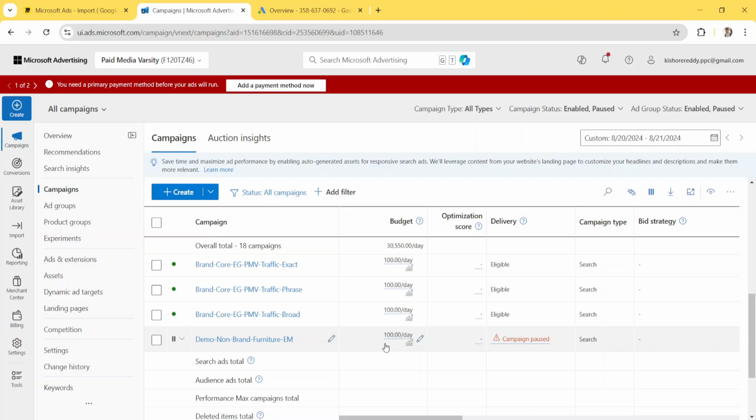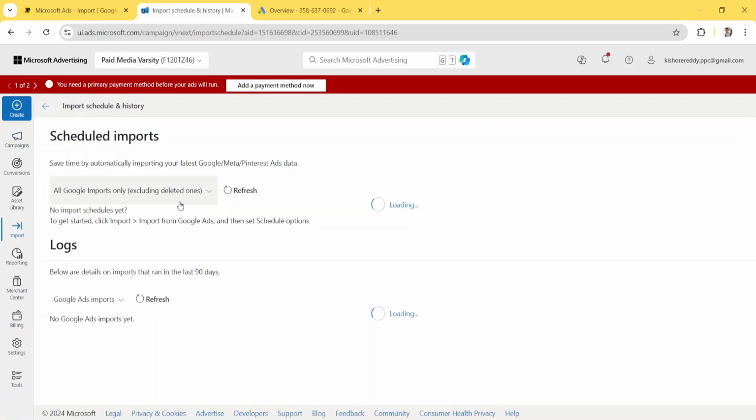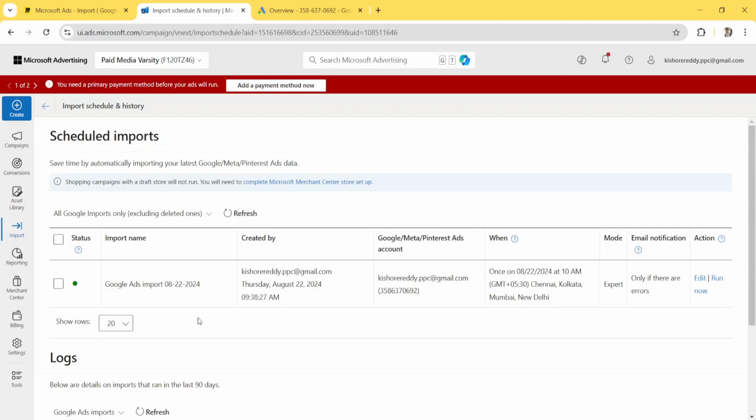So I suggest that after you import the campaign into Bing Ads, you first pause it, and the next step is you review it. You review the changes, you review the settings. And after you are confident about the settings, you can enable this one again. So this is a very simple process, right? I hope you have understood this lesson, how to import campaigns from Google Ads to Bing Ads. To see this history, you just click on this import section. That's it. Here you will be able to see the imports that you have made into Bing Ads.